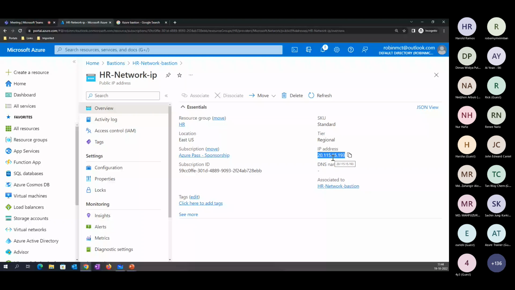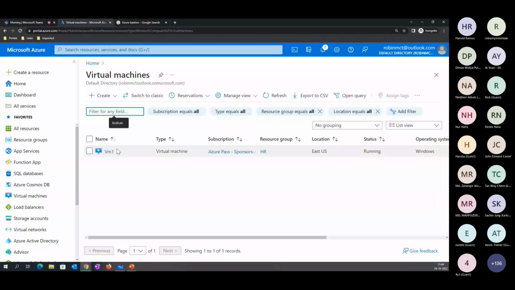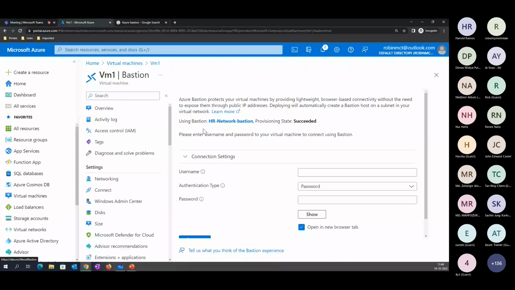Now, if you go to the virtual machine here, this virtual machine is not assigned with a public IP address, but with the help of the Azure Bastion public IP address, I'm trying to connect to it internally. See, you can just see here. Now, there is another difference you can see here. Previously, we were connecting using the RDP protocol, right? There's a protocol generally we are using.